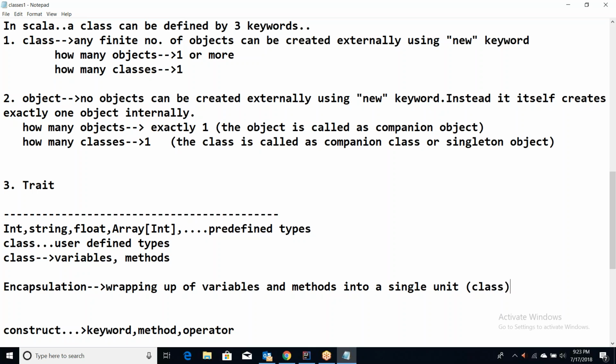But in C language or C++ language, I don't know about the other languages whether they have or not, structures. What can a structure contain in C language or C++? What does the structure contain? Here a class can contain variables as well as methods.